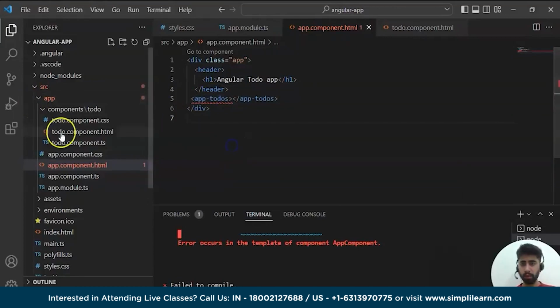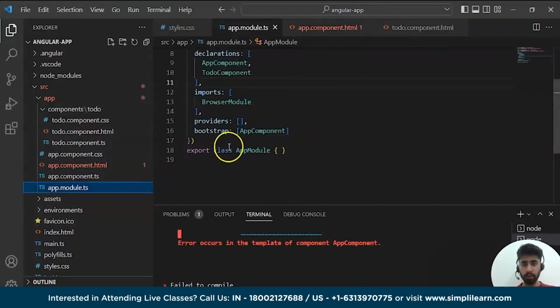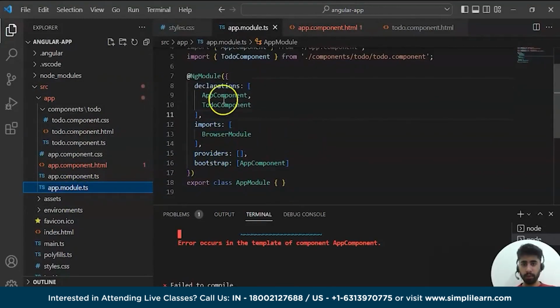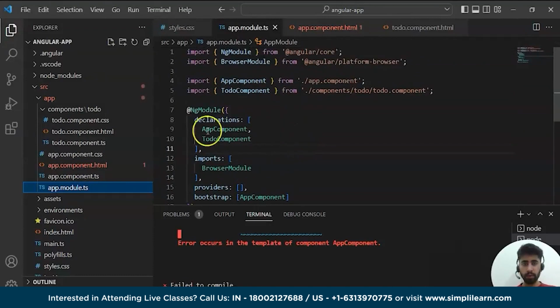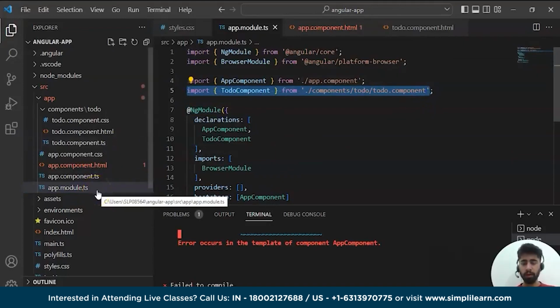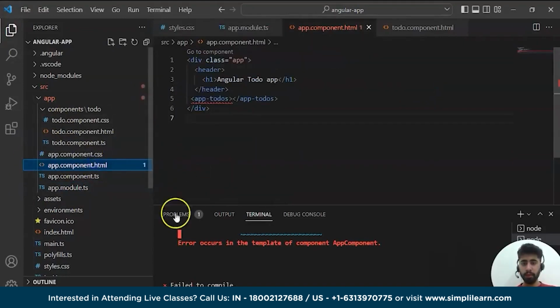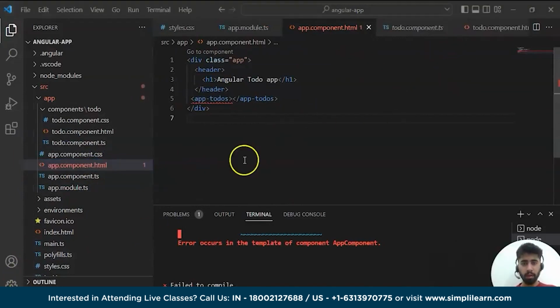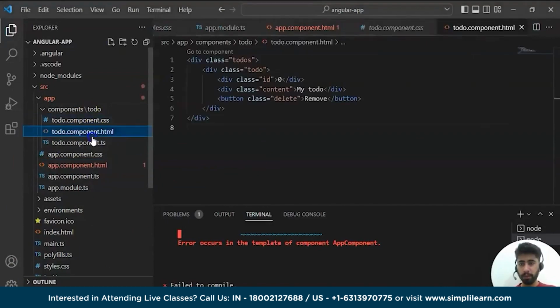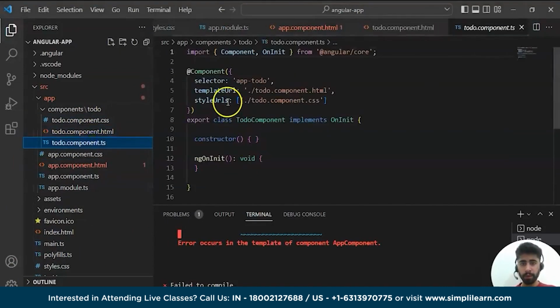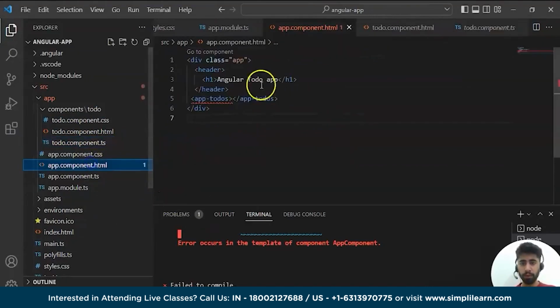Module. Okay, let's first see in the modules that should provide it. To-do component has been imported automatically, as you can see here. Let's see the issue. Let's first see the component name inside this file. Okay, the component is app.todo. That's why it's not fetching.